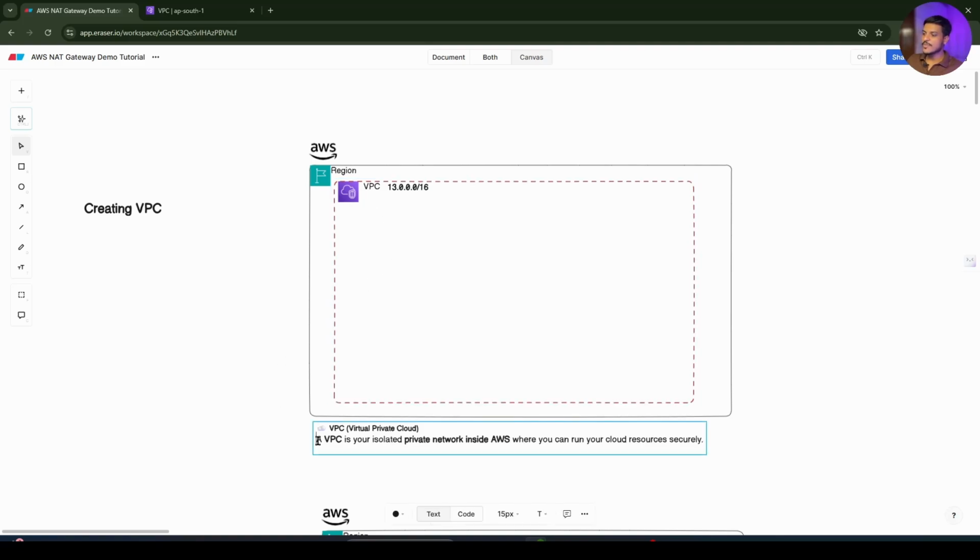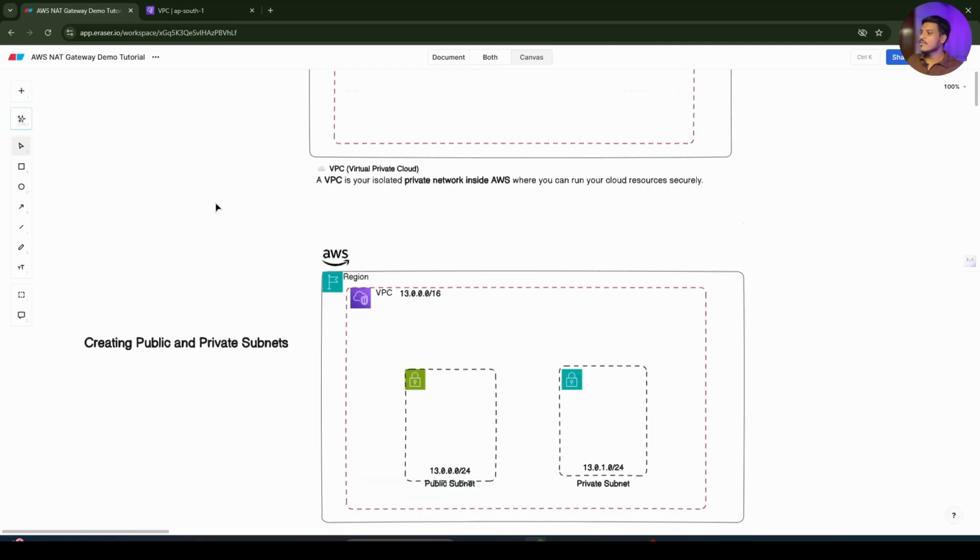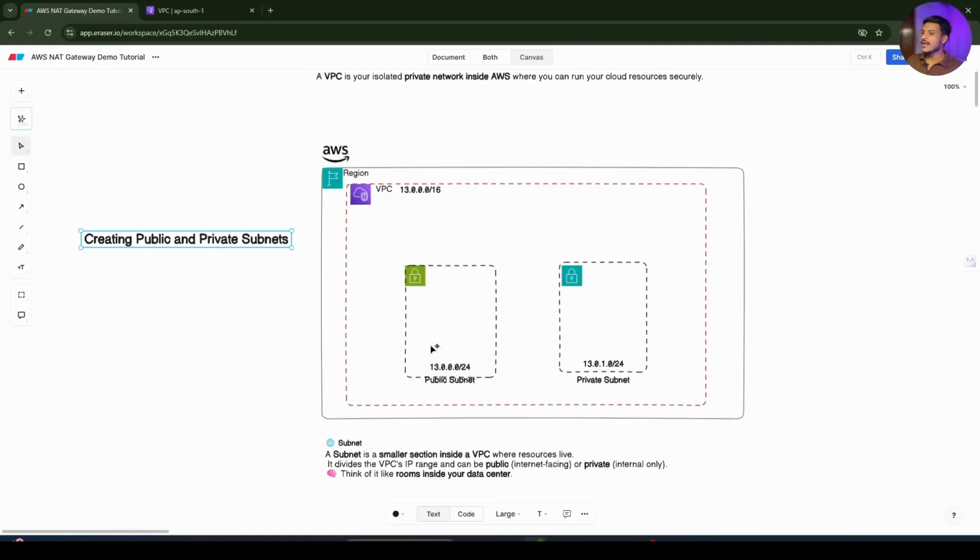Okay, so what is a VPC? A VPC is your isolated private network inside AWS where you can run your cloud resources securely. Basically, it creates a kind of isolated network for you where you can deploy resources in that particular range. Okay, so we have created that VPC. Now we will be creating a public subnet and a private subnet.